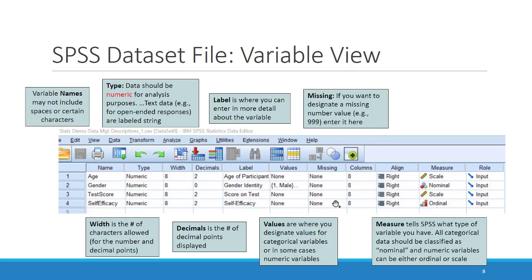Missing is referring to if you want to designate a missing number value. You could, for instance, designate 999 or 9999 as indicating a missing response for that item rather than just leaving it blank. If you do that, you want to make sure that you designate that 999 or 9999 equals missing data. Otherwise, if you do something like run a mean analysis on your data, you could get some really crazy results because it will think that 999 is an actual number. So you have to tell SPSS that that is indicating that the response for that is missing.